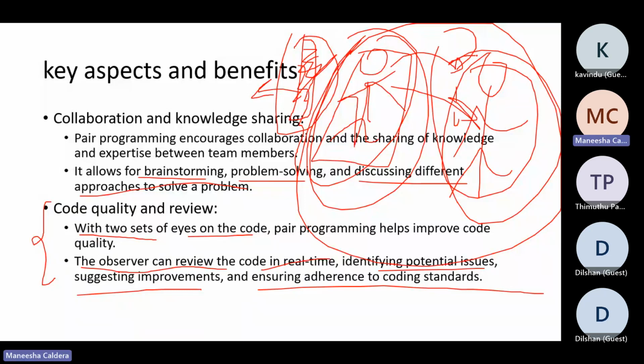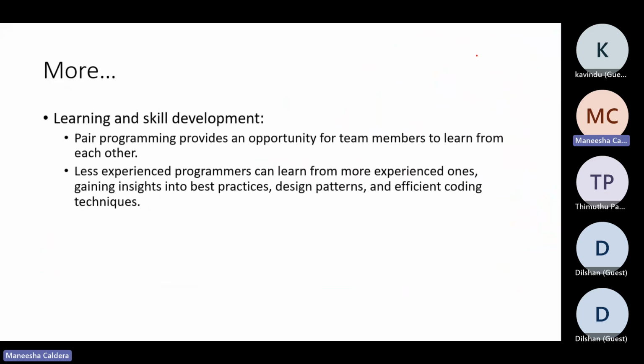We can do a lot by combining, because it helps us to construct and stay confident about the project coding that we are submitting. A bit more on learning and skill development, as you already know, it's a very common thing. We have the opportunity to share knowledge.